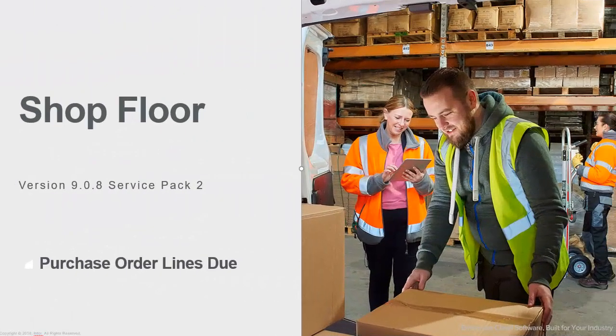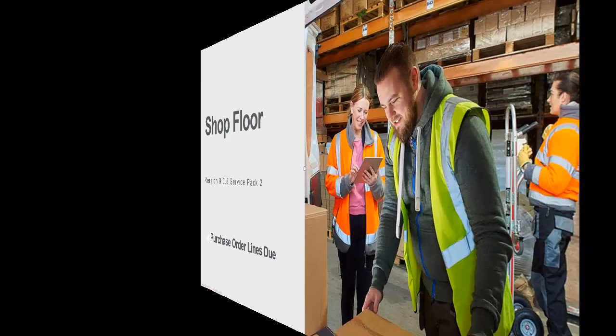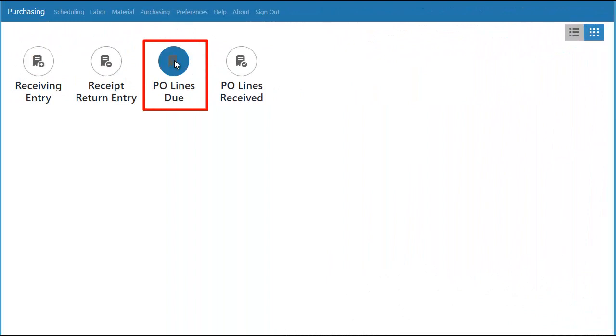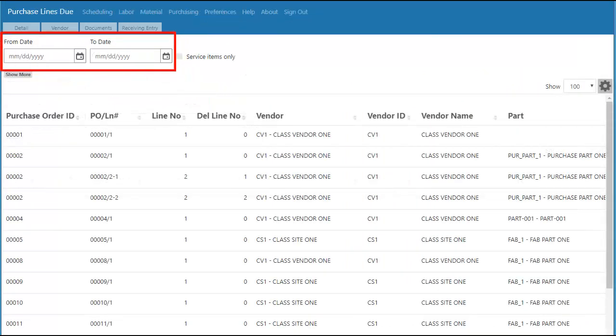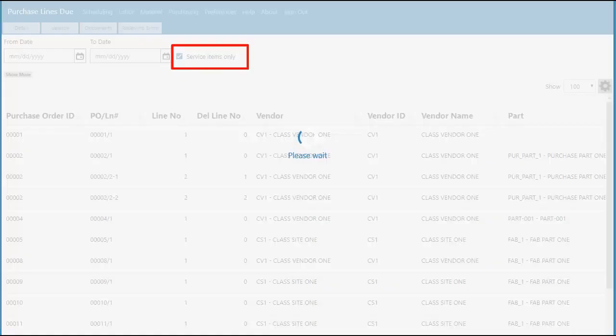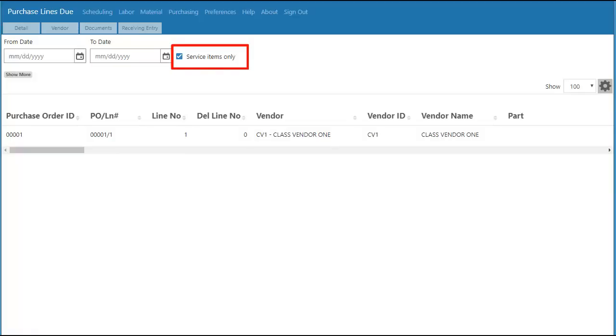The next application to be reviewed for purchasing will be the purchase order lines due. So from the purchasing menu, I can go over and do purchase order lines due. When you open up the application, the main sort is by from date and to date, so you can specify a range. I can also filter it down to just service. Any service that is out there will display.